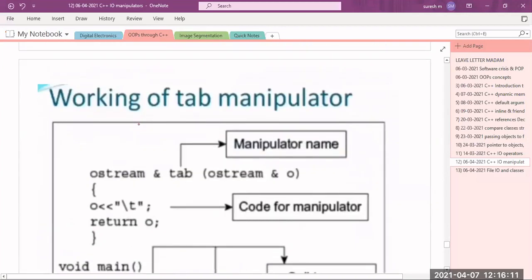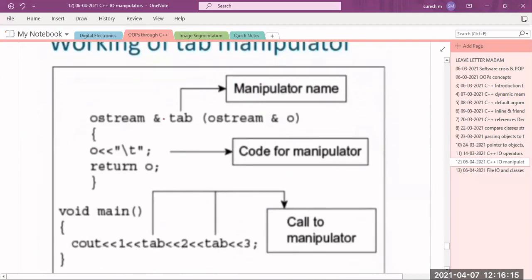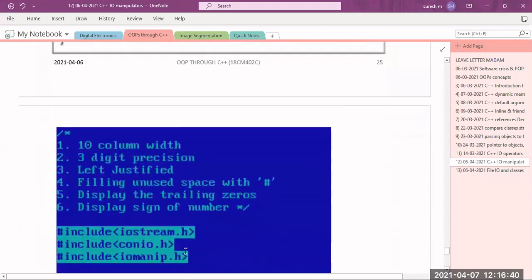So this is the working of the tab manipulator, how it is done. First, ostream ampersand is the return type, that is, it returns a reference of ostream type. The name of the manipulator is tab, and it takes one parameter, which is a reference of the ostream class only. And this is the code for the manipulator. So whenever I write tab, it will automatically go to this manipulator and execute it, and after this it will return again.